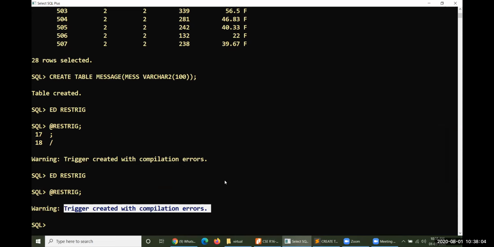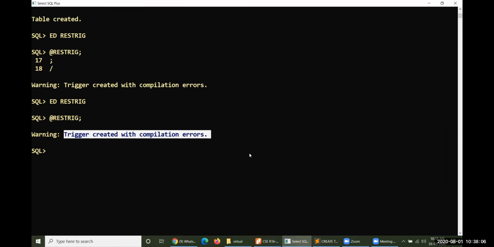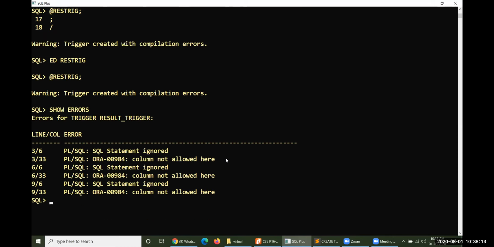If you want to know the compilation errors, what errors have come, use show errors. Look at this: SQL statement is ignored. Column is not allowed here. What is that column? Let me open RESTRIG.